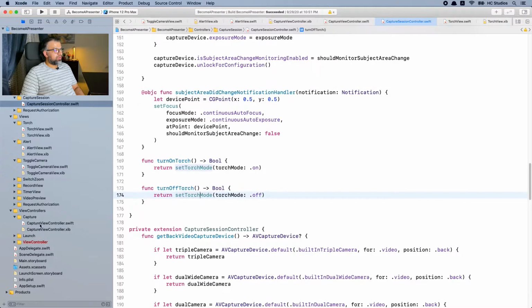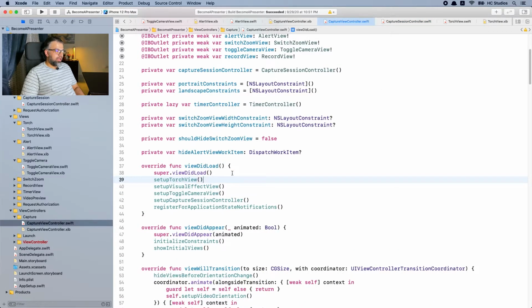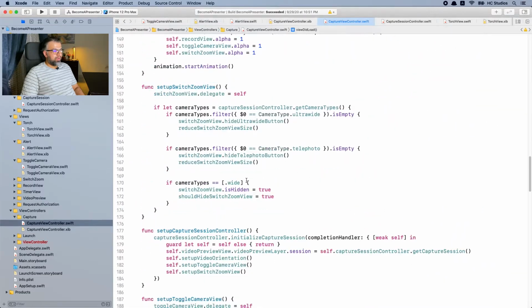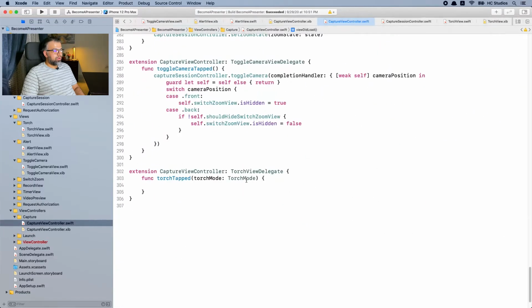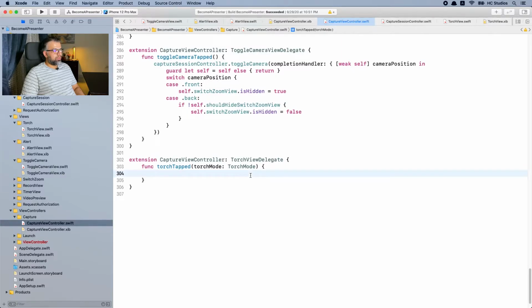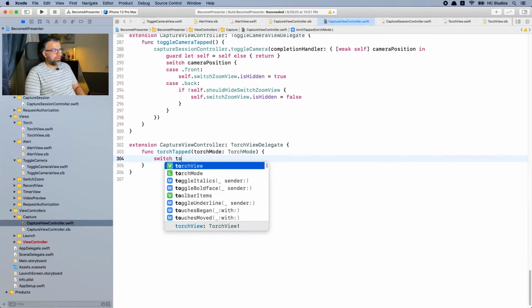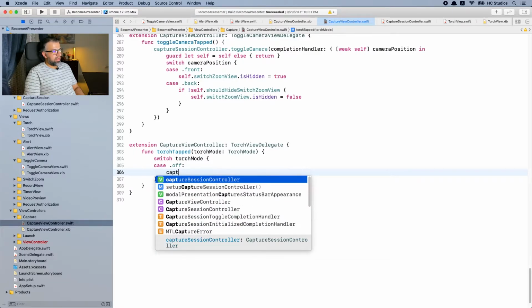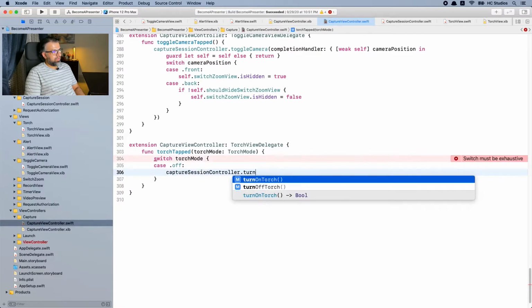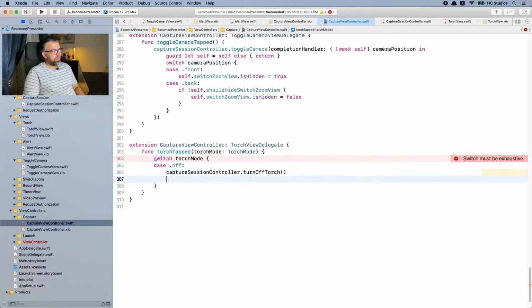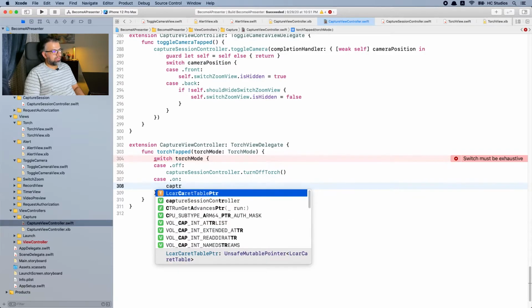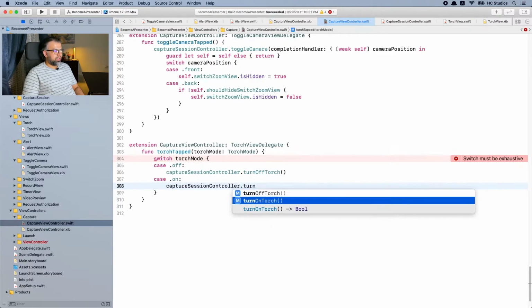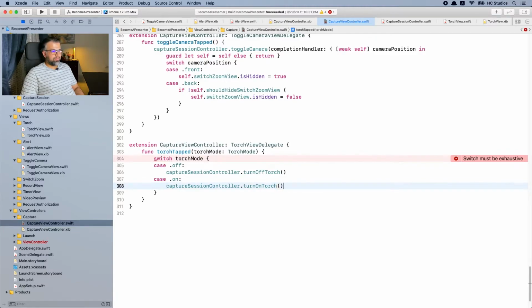Head to the capture view controller, and at the end of the file where we were conforming to the protocol of the torch view, we need to switch over the torch mode. In case it was off, we will be calling the capture session controller to turn off torch. And the same way, if we are required to turn on the torch, we will ask the capture session controller to turn on the torch on the capture device.